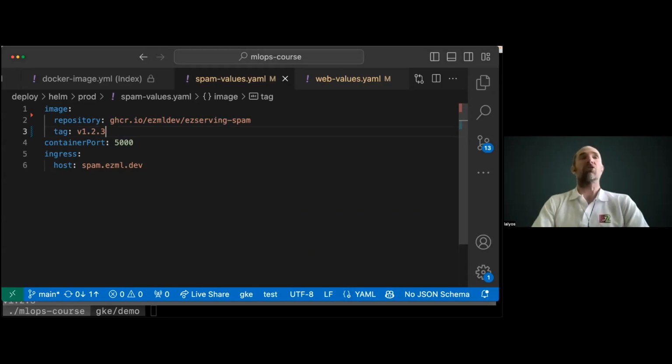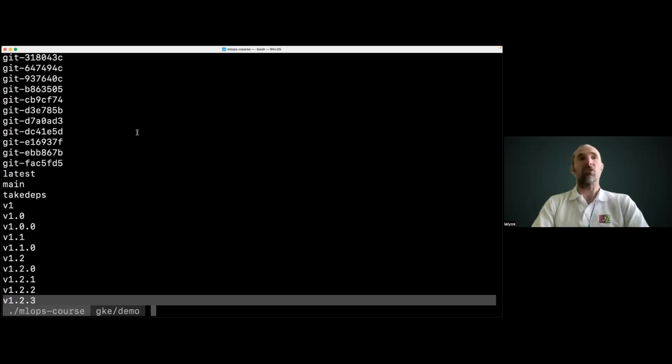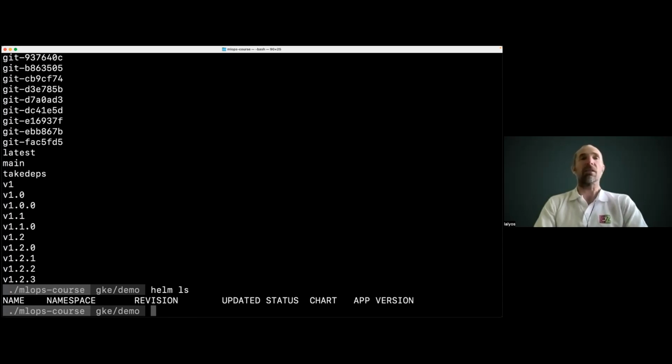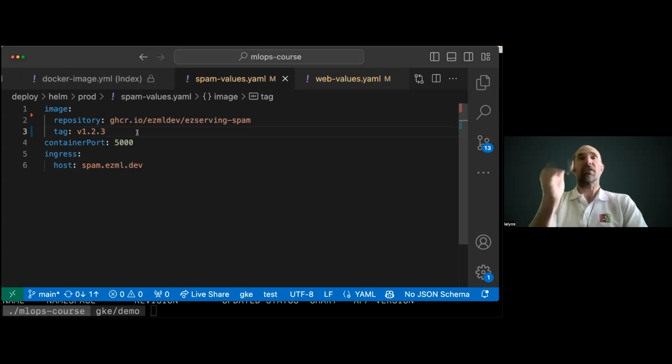Okay, so now I've changed the file. I go back to the terminal. And just to prove to you that there is nothing on production yet, I'm showing you what the releases are, and you can see there are no releases. So now all I have to do is, first, I have to create a Helm release for the backend service.